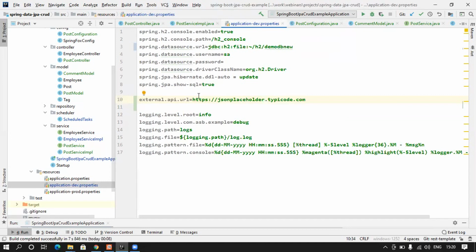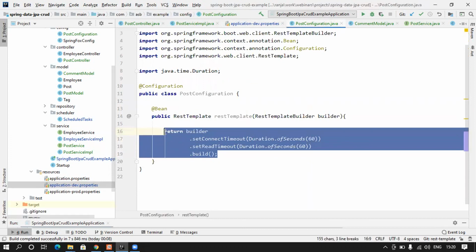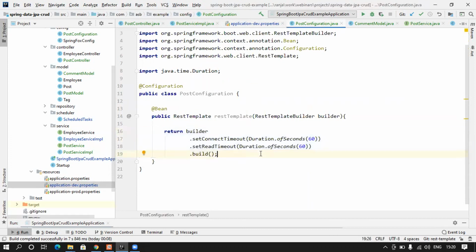So read timeout is like, after connection, waiting for that much time and then timing out, and connection timeout is trying for connection to this service, and within that time, if the connection is not established, then timing out. That you can configure here. And this is very important in the microservice world. Every service should have some kind of timeouts, read timeouts and connection timeouts.